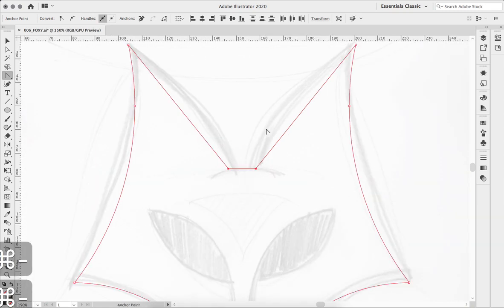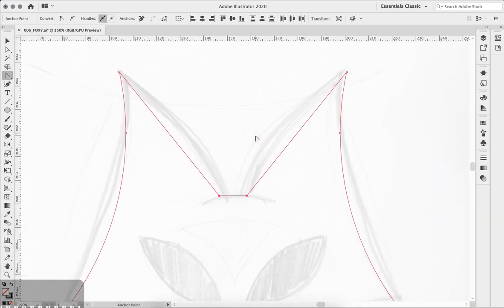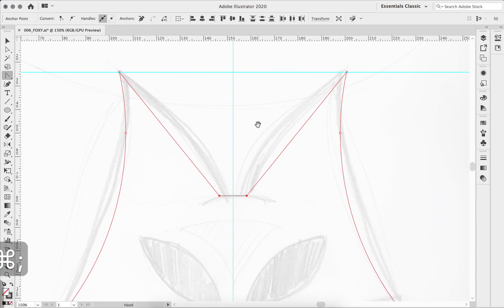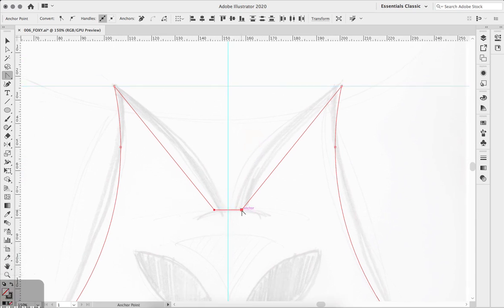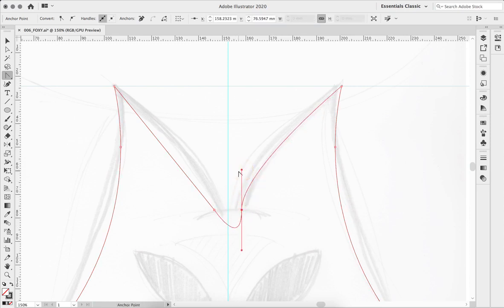I might bring my guides back just so I'm all good. I'm just wanting to change this part of the ear into that kind of curve that I can see there. So with the anchor point tool, I'm just clicking and dragging straight up. I'm ignoring this little bit, we'll fix that in a second, but just dragging straight up, not wanting to get too round a curve there, so I'll just go a little bit sideways with that as well.